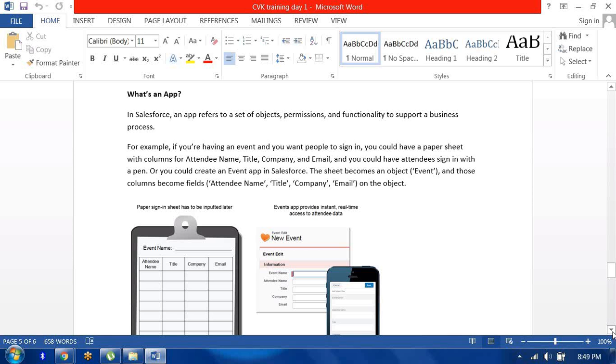Now this is going to be under some app, right? Because if you do not assign it under any app, it will not appear as a tab in Salesforce. So we need to assign it under an app. This is one of the objects in my organization, event. Then I will create more objects as per my requirement, and I will assign them all under one app, because in that way I'll be able to put all my things together.